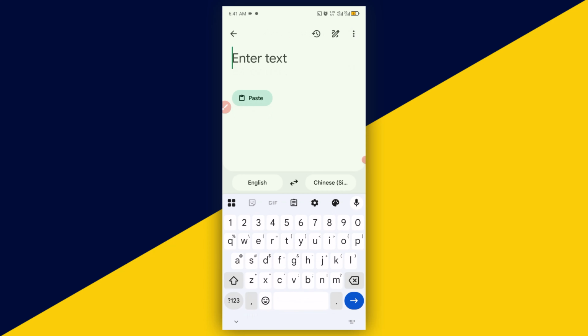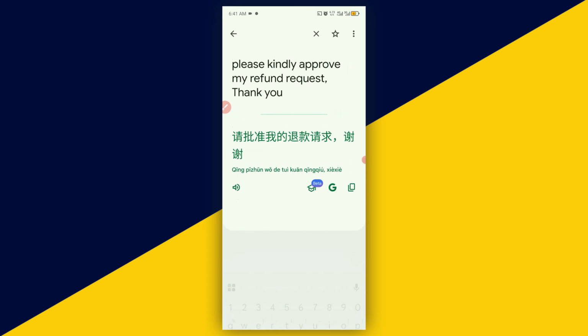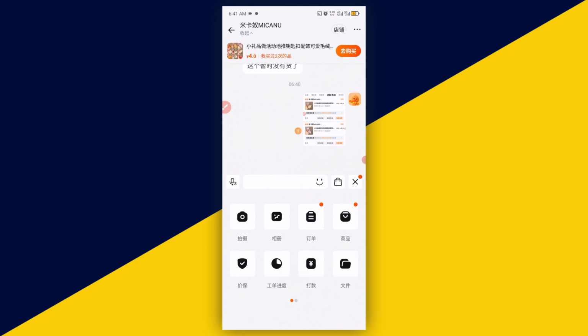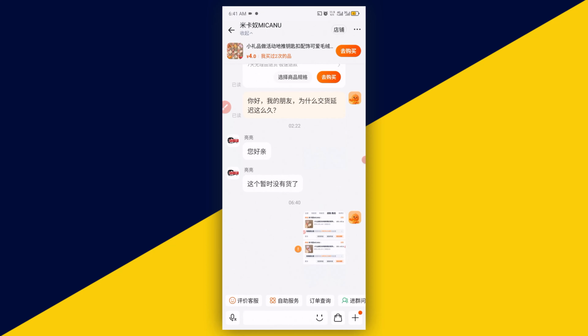Please, and I'll come to the type right here and say, please kindly approve my refund request. Thank you. Then click on here to copy. Go ahead and back to your Taobao right here.